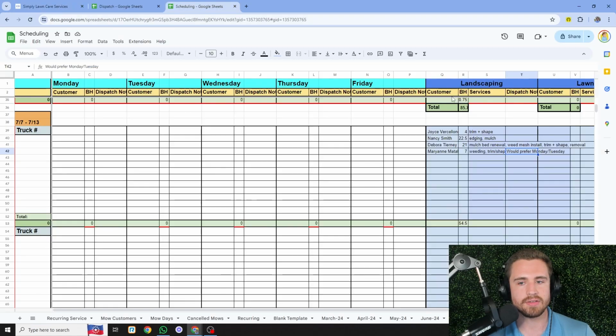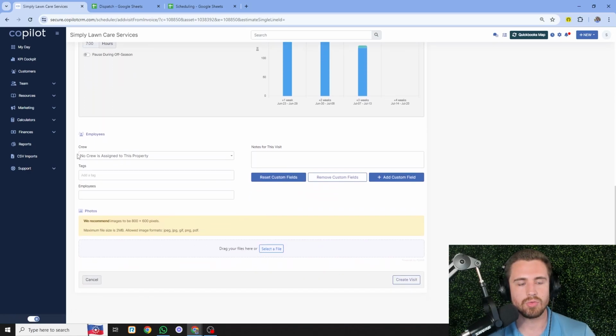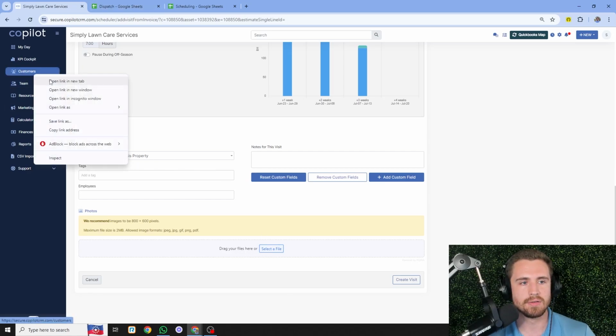So what we do is I go back, I see this is 7/7 to 7/13. We always schedule on the Sunday of that week, so it's the first day of the week. So 7/7. See, it's a Sunday, and I put it on there. And crew, we just do no crew assigned. And lastly, I'm just going to check, are there any photos attached to this estimate?